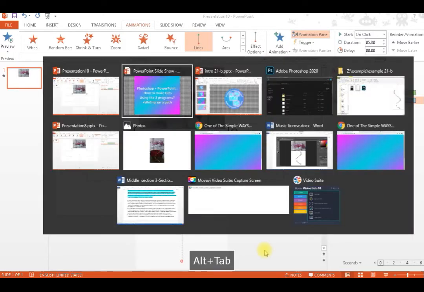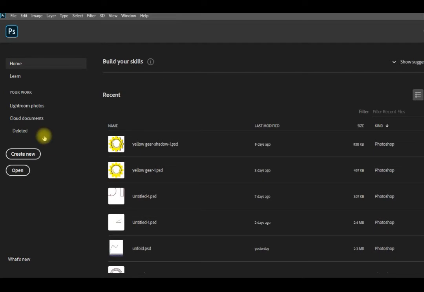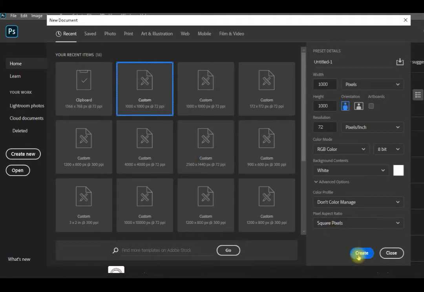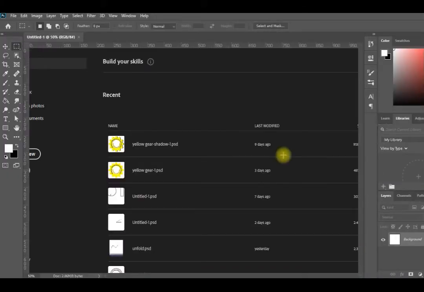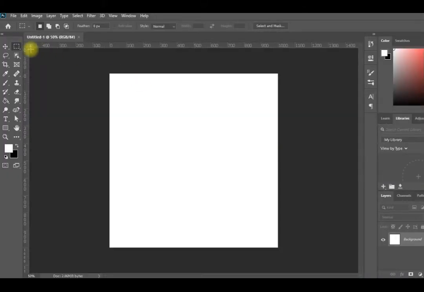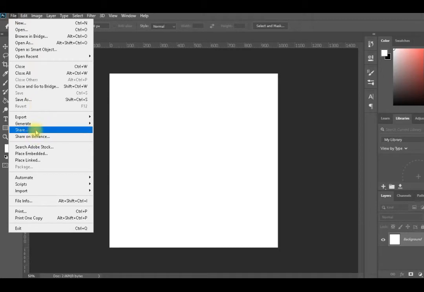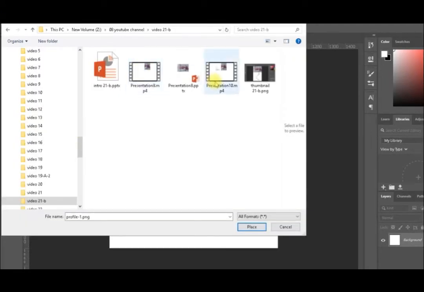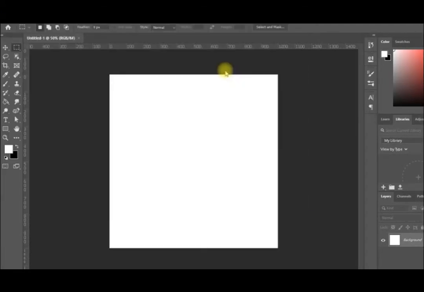Now I will go to my Photoshop. I will create a new document, as usual, as I like, 1000 by 1000. Create. Okay, and I will come here to File. I will use Place Embedded. That's presentation 10, the one we saved. We put it here.